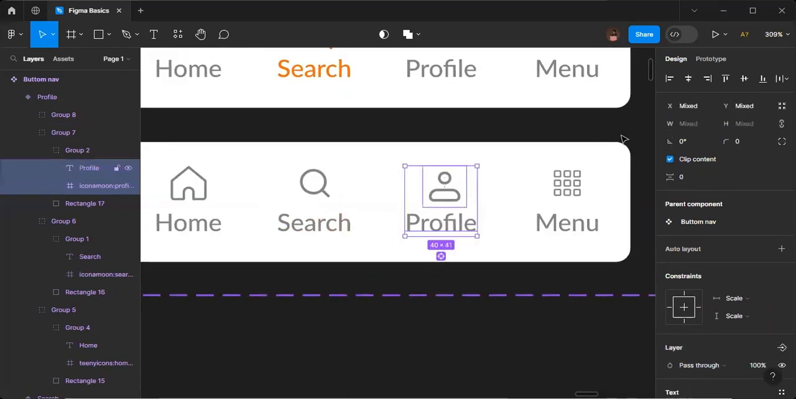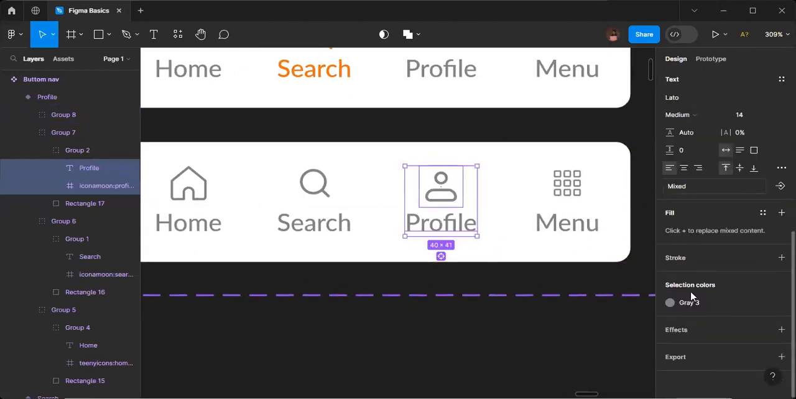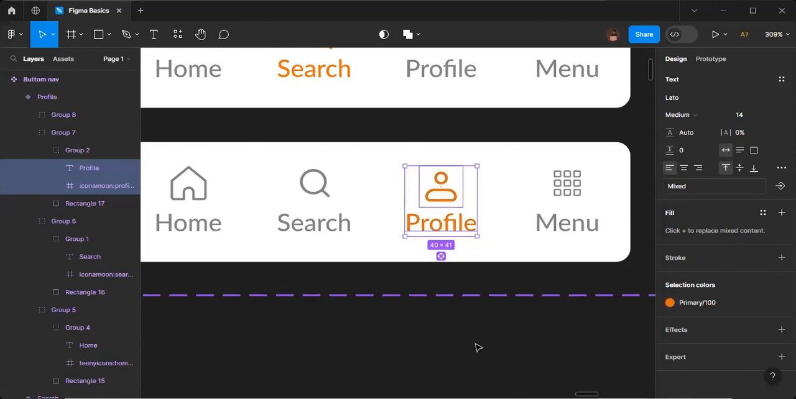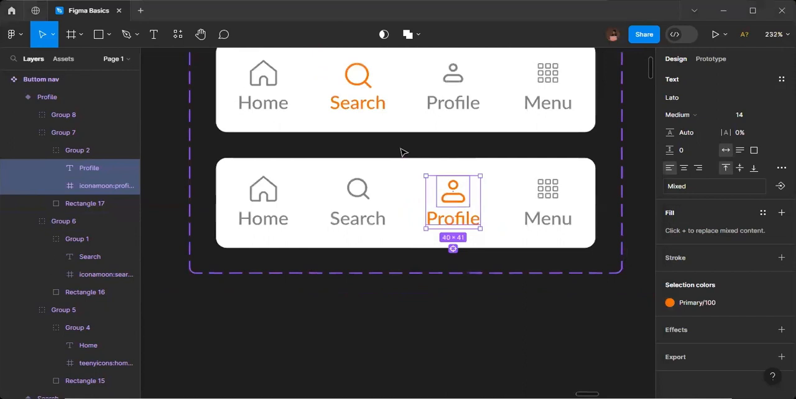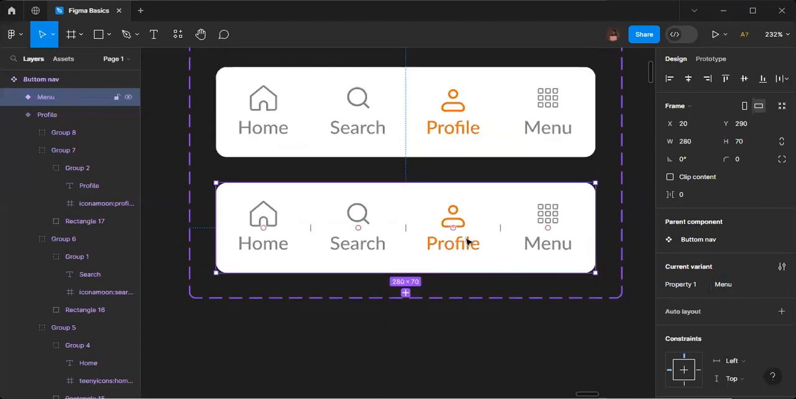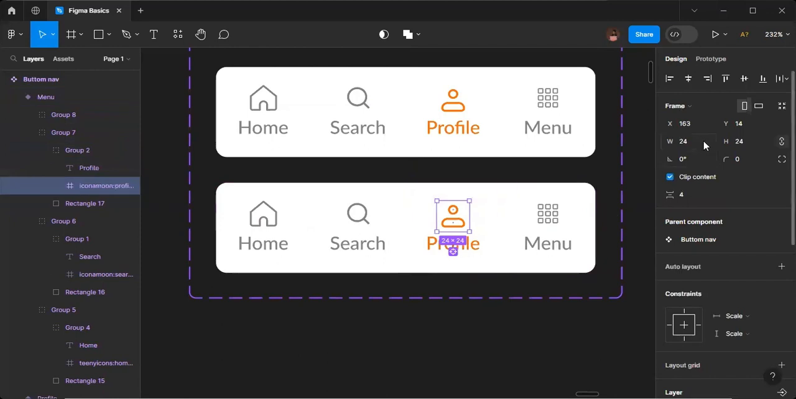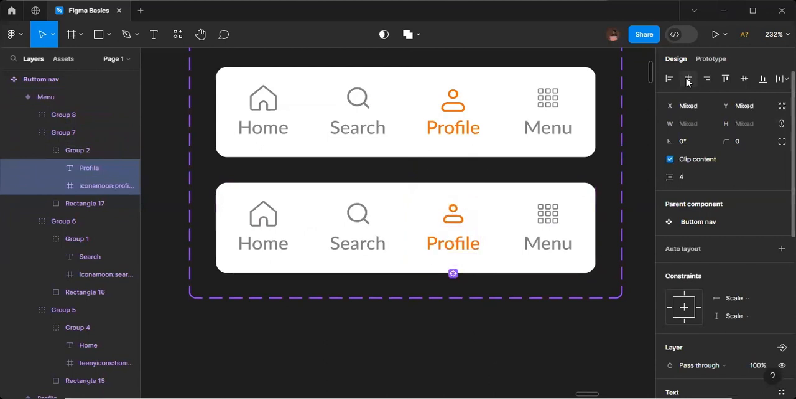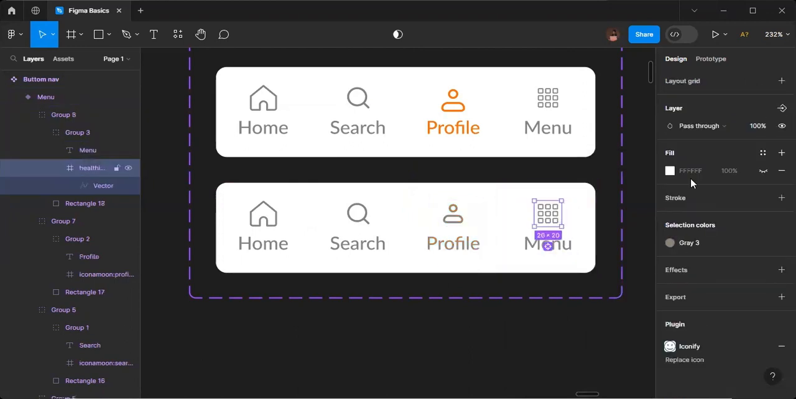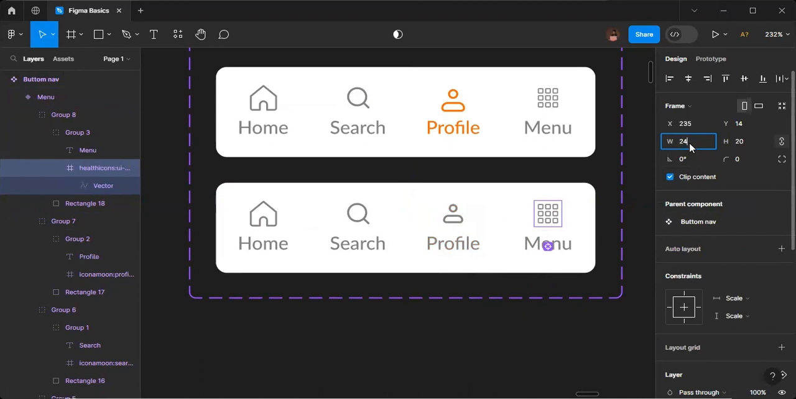Let me zoom in on that. And change this towards our active color, or the color to show that this is the active state. We're just going to do the same thing for the last one, which is what? The menu. And we're going to run it one more time. Select both of them to ensure that it is aligned. Change it back to default. To 4.